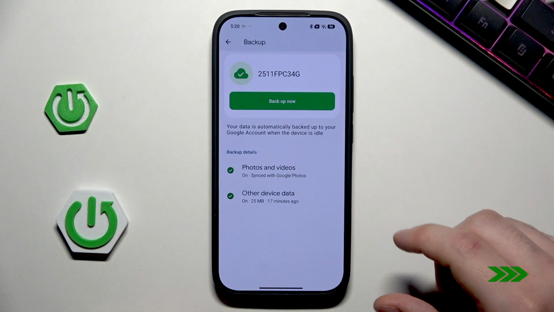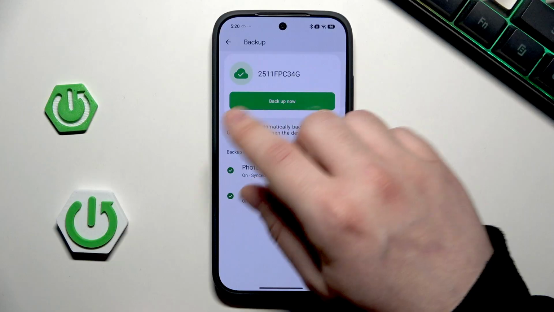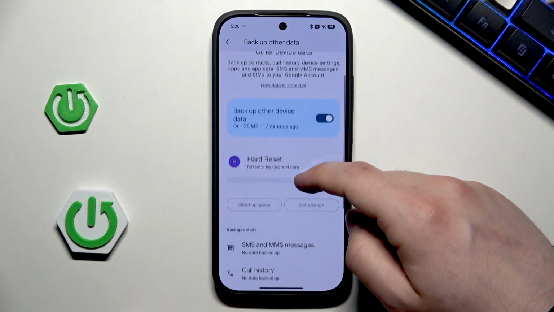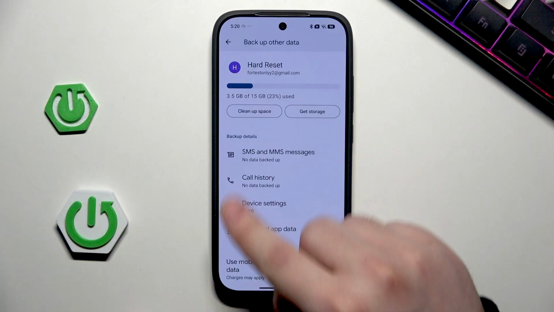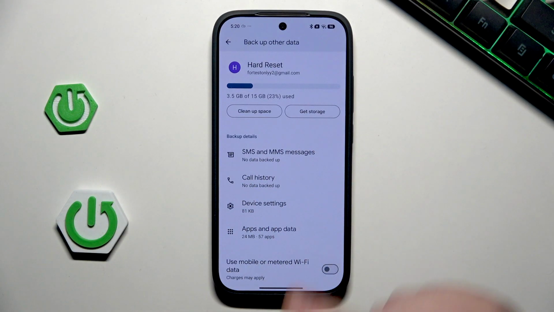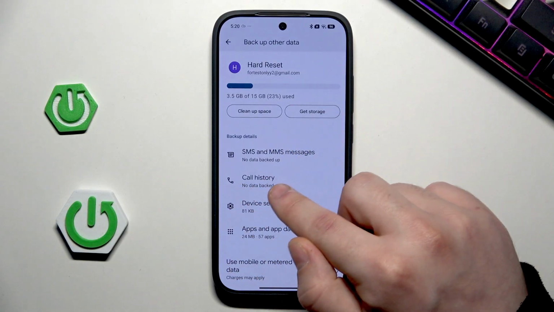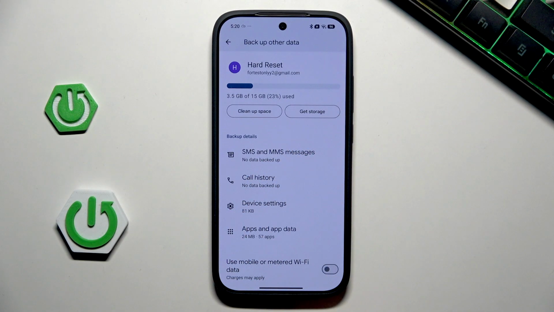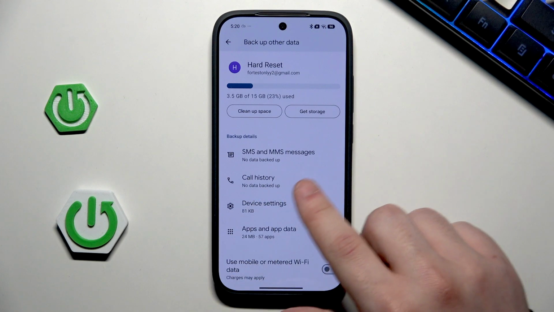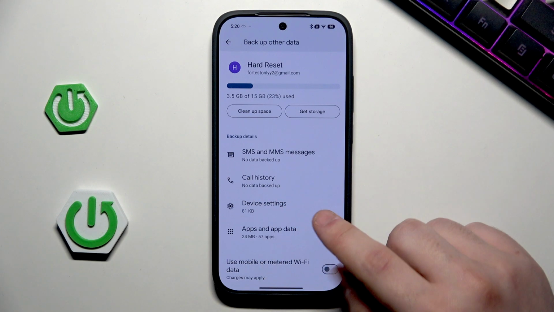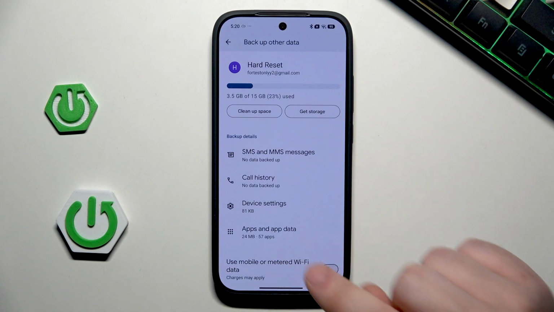Okay, the backup has finally finished. It took longer than I expected, but as we take a look at other device data, we can see under backup details what things have been backed up. In my case, for call history and SMS and MMS messages, there's no data because simply I don't have any messages or call history on this device. But for example, I have device settings and apps and app data copied successfully.